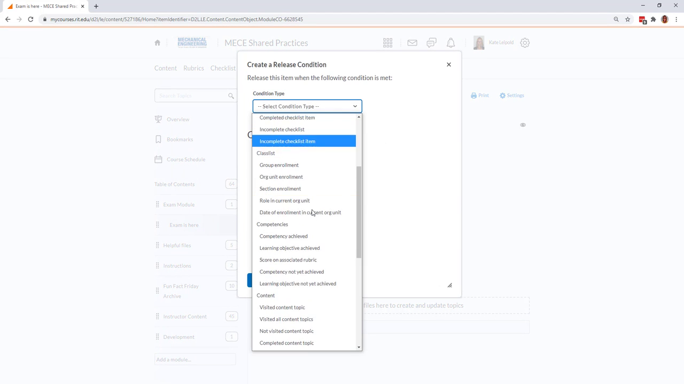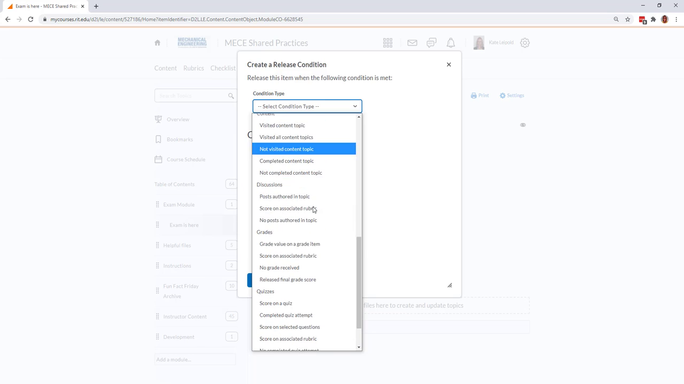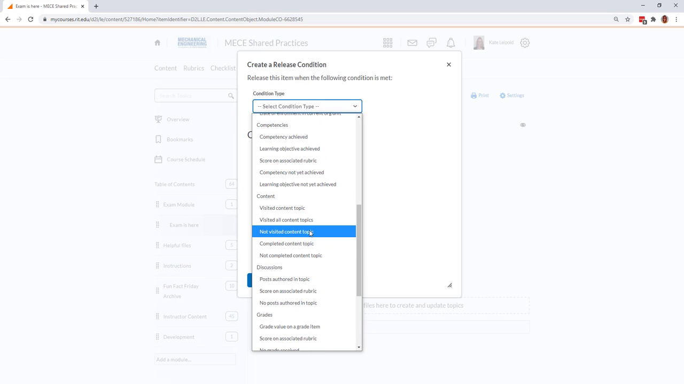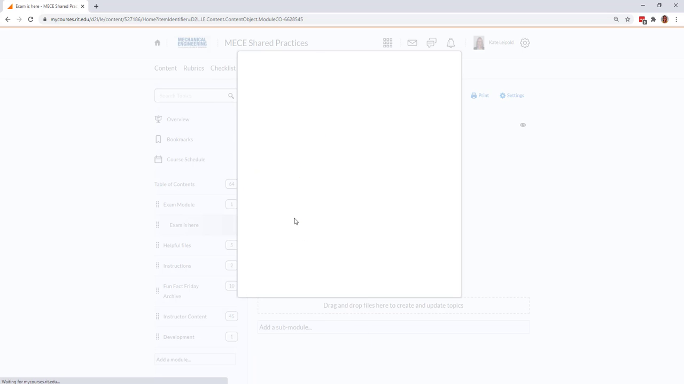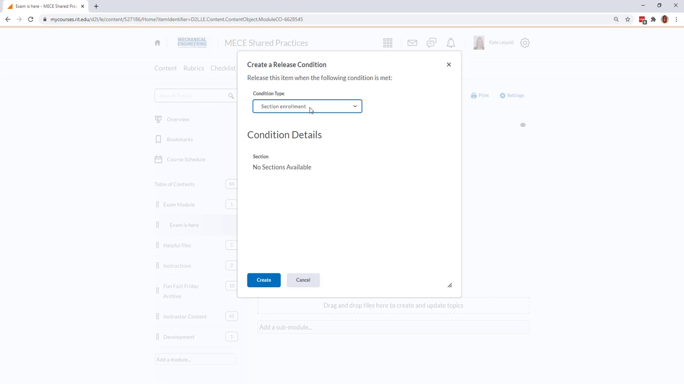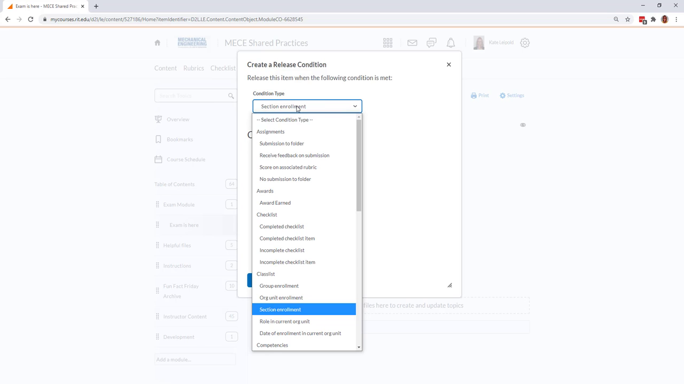If you have multiple sections, you can have section enrollment. So you could have a group A exam that they'd have access to, or you could have a group B section exam. So there's different group enrollments or sections, or you can use conditional releases there as well.